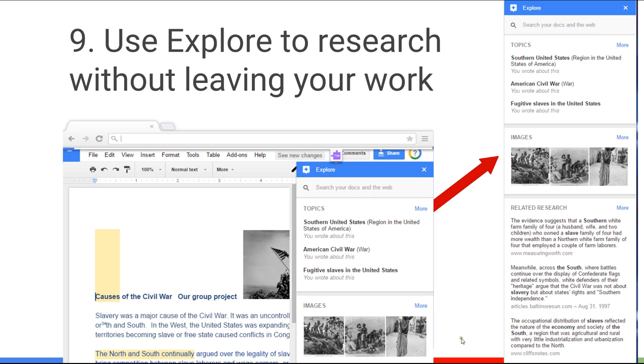And what's in the pane is based on whatever you're working on. So in this Google Doc, we were working on a Civil War group project. And so what came up in our panel are all kinds of suggestions having to do with the Civil War. A really neat feature of Explore is that when you click on something, it will cite it for you in your paper. So you'll have the citation as a footnote, and it does offer several different citation formats.